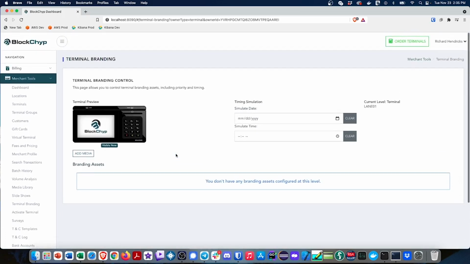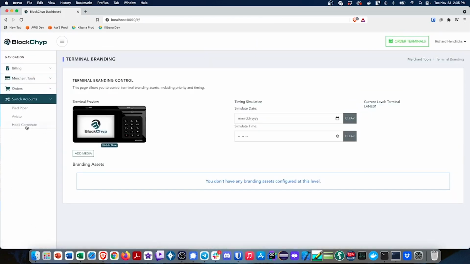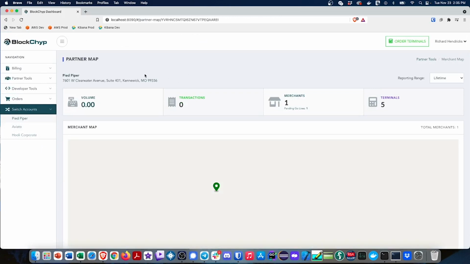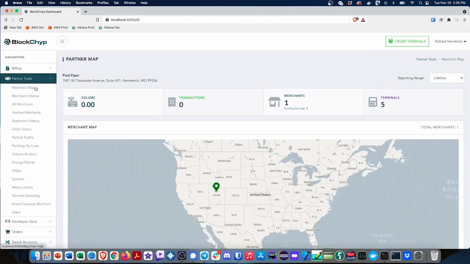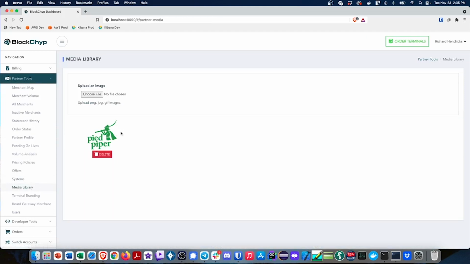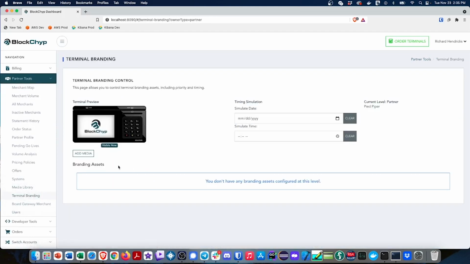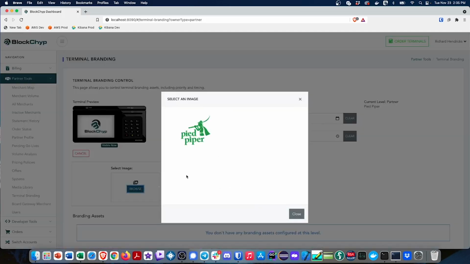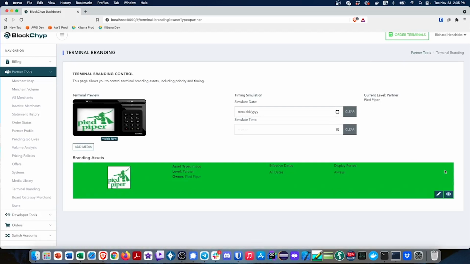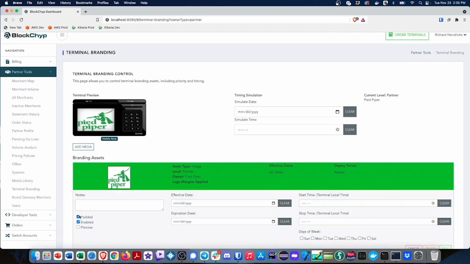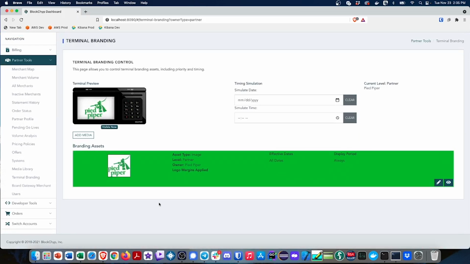Okay, now I'm going to switch accounts. So I'm going to go up to a partner I've created called Pied Piper. This one already has a logo uploaded. This is basically if you're a software company or an ISV, you can set up all the default branding for your ISV at this level. So I'm going to select this Pied Piper image, and I'm going to publish it. And I don't like the way it looks fully scaled like that, so I'm going to add the padding. That looks a little bit better, right?